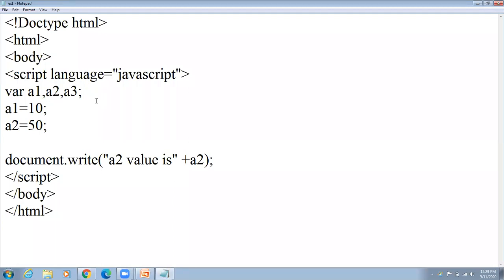What are the if statement and switch statement? For now just remember the var keyword is used to declare variables. For multiple declarations, put a comma and at the end give the semicolon. This is how you assign your variables and here is the use of that variable. The script tag is used to insert JavaScript, and language is an attribute used along with the script tag. JavaScript is written in double quotes, everything in small letters. This is the small syntax of your HTML and JavaScript program.